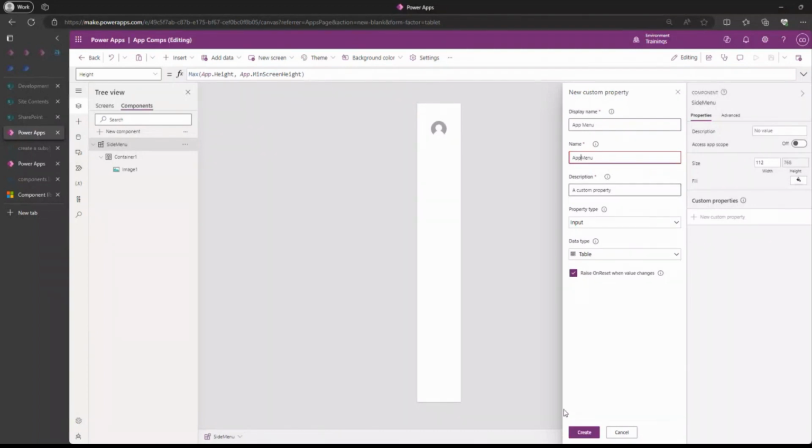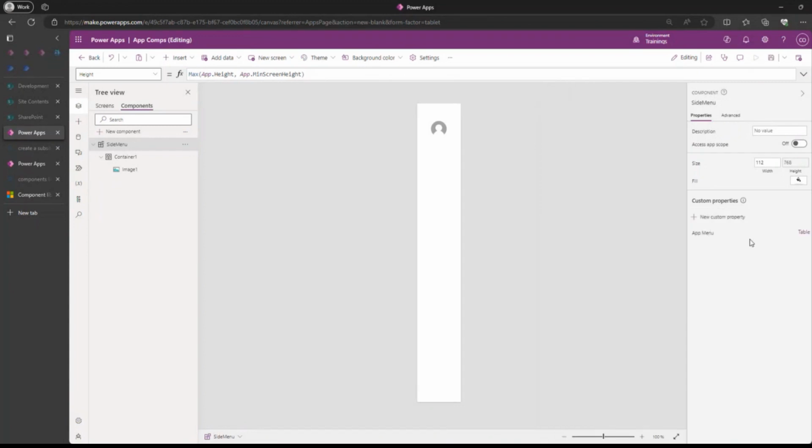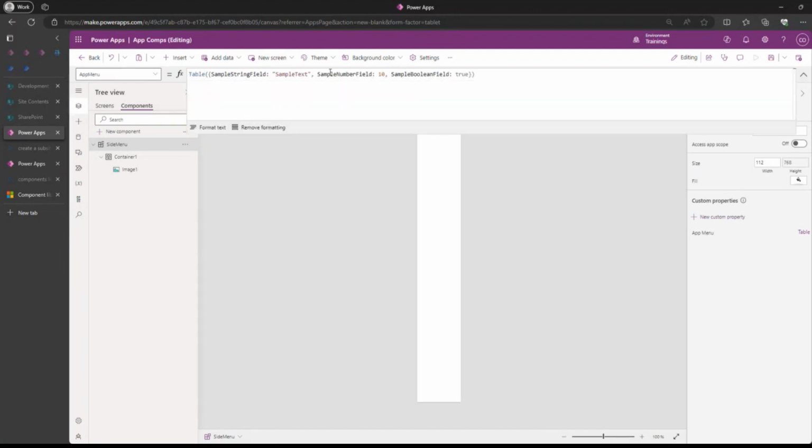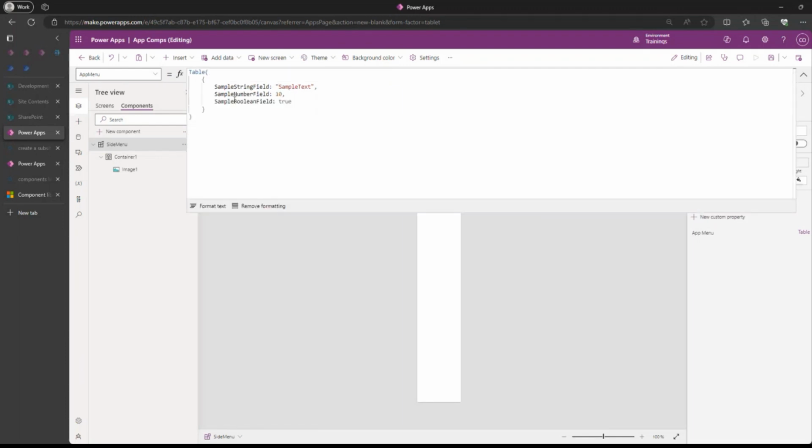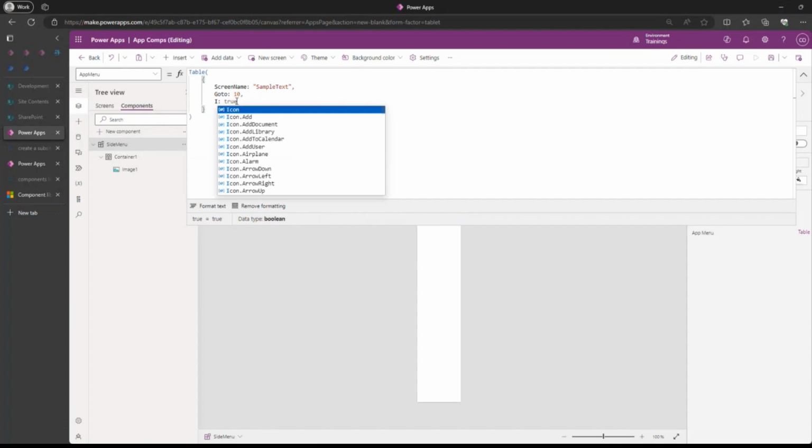So I'm going to remove that space, click on create, and then at the right part of this place, you will see it created. If I click on this menu, you will see that it automatically generated a sample table for me. I can utilize this sample table to create what I want. Now, what do I want? I want to have a screen name. I want to have a go-to, that is a screen, the actual screen. So that's why I want to call it a go-to. And I want to most likely have an icon, okay? Screen icon or icon. Call it icon. Anything you call it is fine.